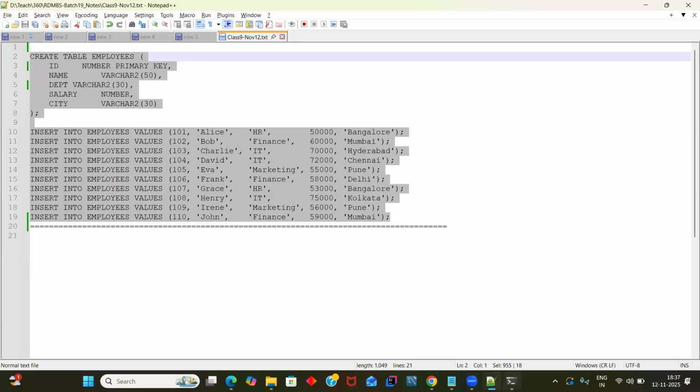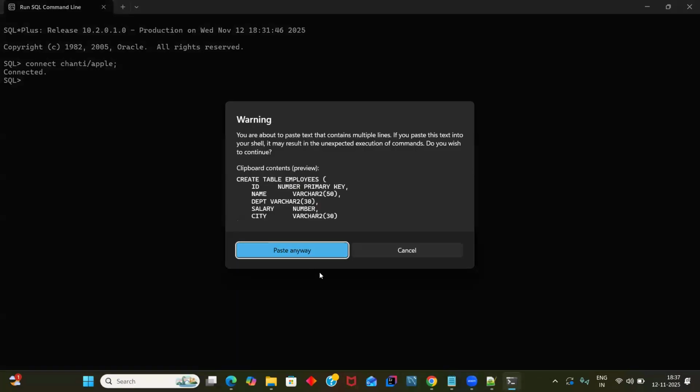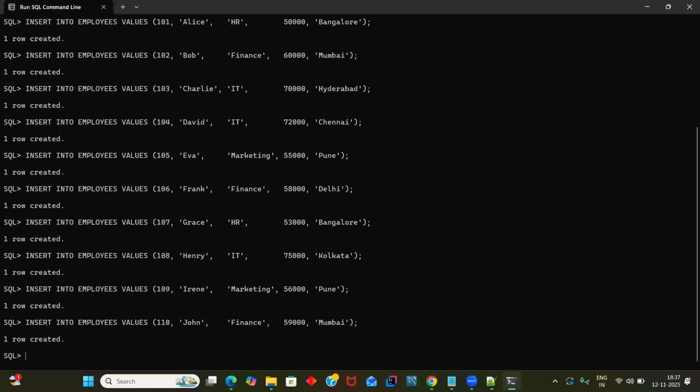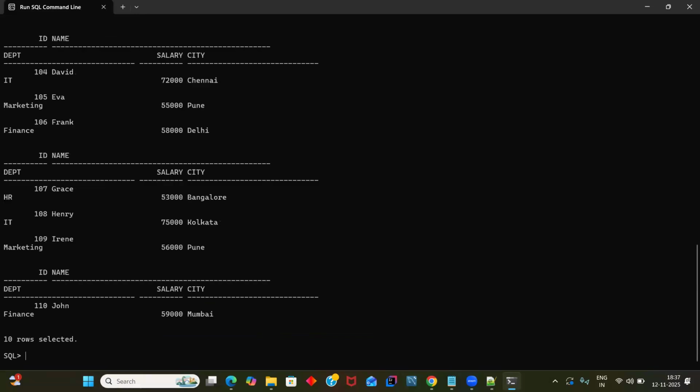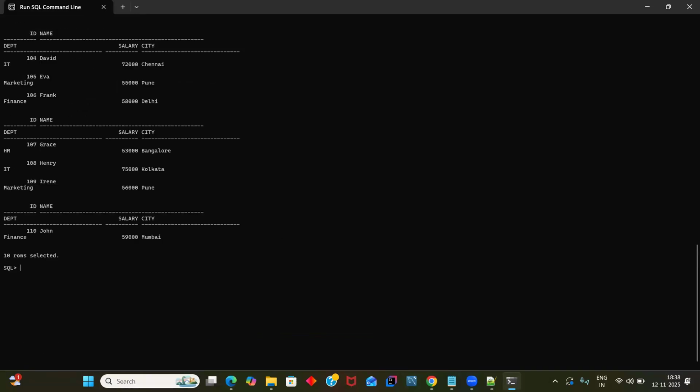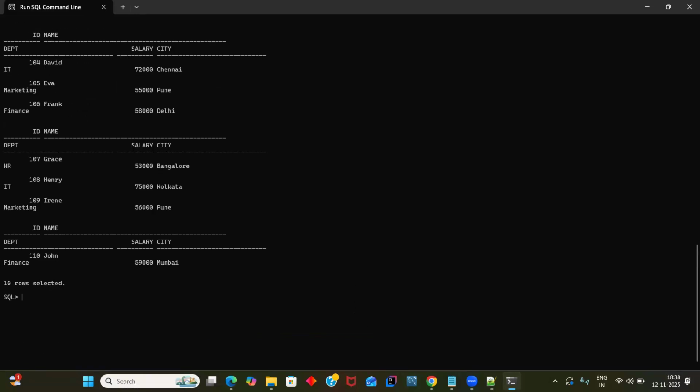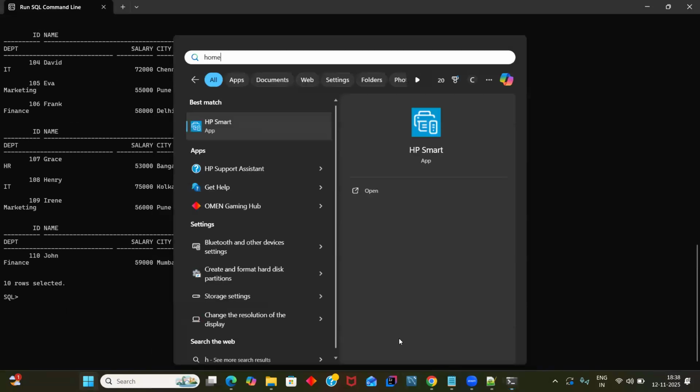I'll be copying this table and pasting it. You do the same. Just do a commit, and do a select star from employees. I think you got the data, and I know you never get this data in a proper format.